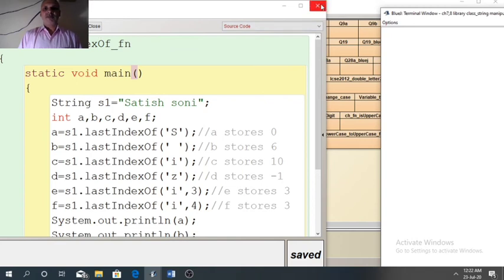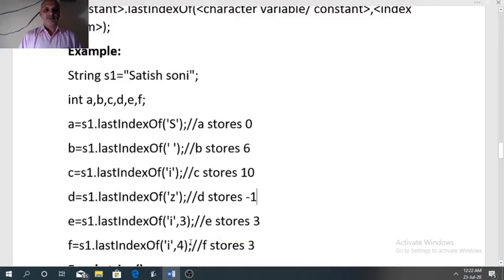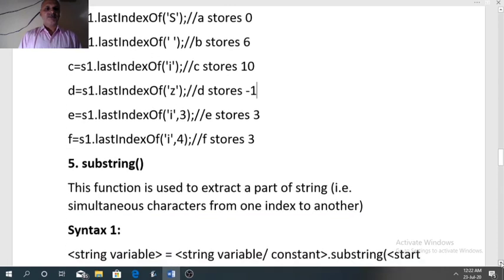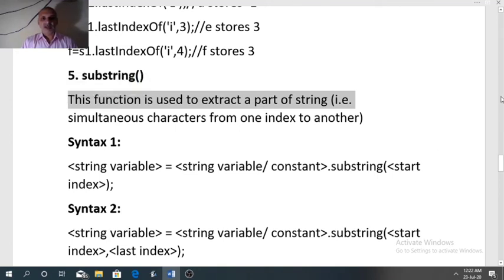Now we will see the next function. The next function is substring. With the name itself it is clear. Substring means part of a string. This function is used to extract a part of a given string, that is, consecutive characters from one string to another. Here we have two syntaxes.